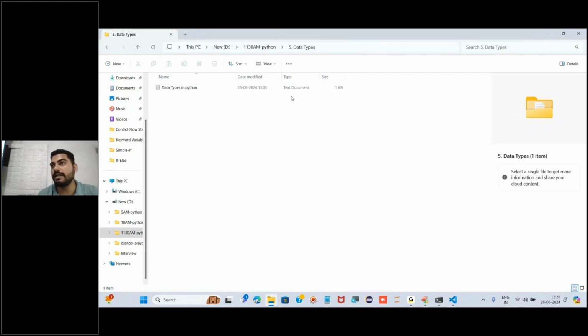Complex, up to complex it will be easy to understand, but after that string, boolean, bytes, byte array, range, these are really important to understand, right? These are also easy, but you have to be concentrated here, right?